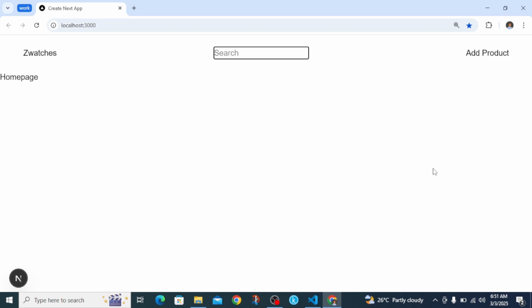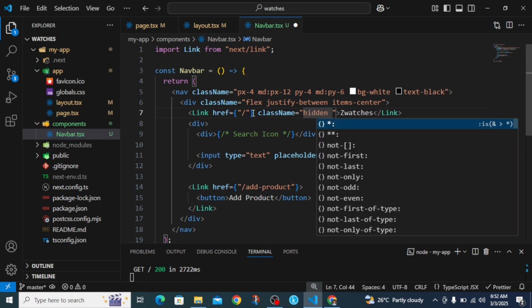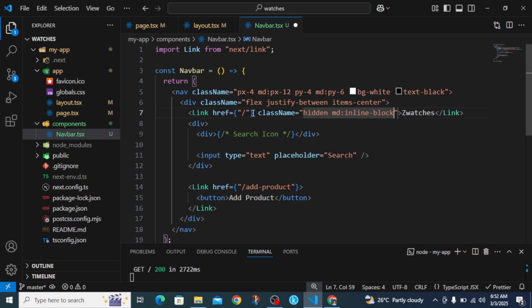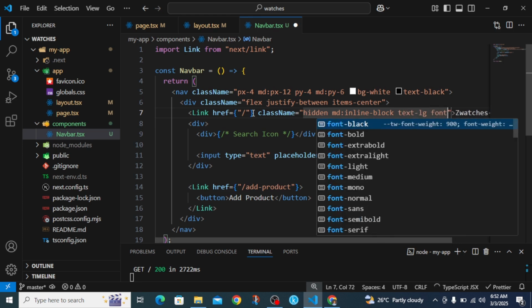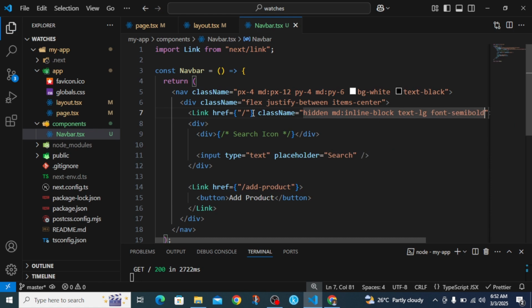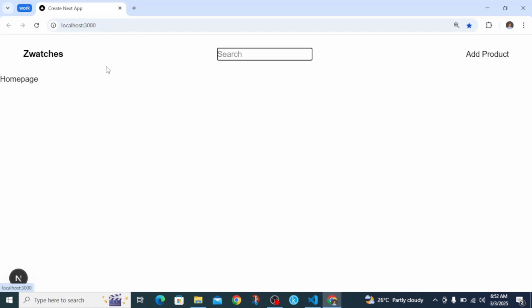Then in the link component, which is for the logo. So for mobile screen sizes, we don't want this to be active, so we'll make this hidden for mobile screen. And then for medium screen sizes and above, we're going to make it inline block, just like this. And then give it a bigger text-lg, and a font of semi-bold, just like this. Yeah.